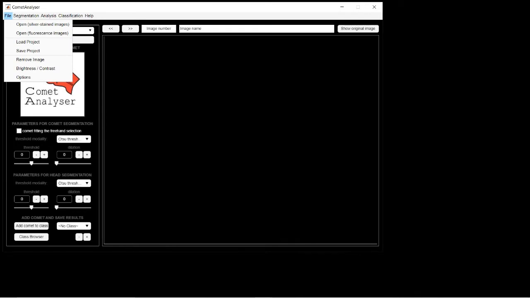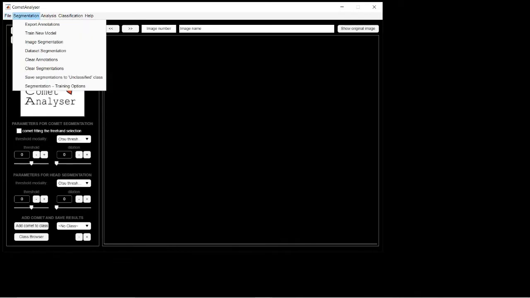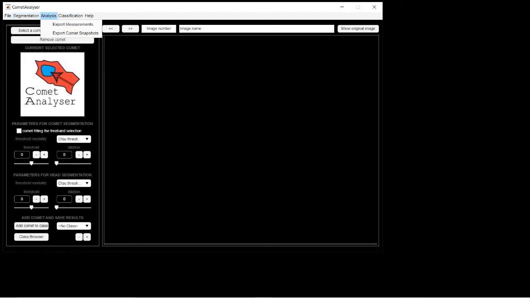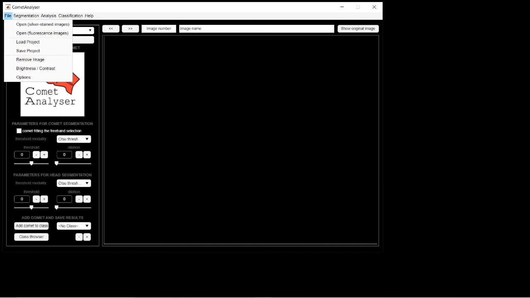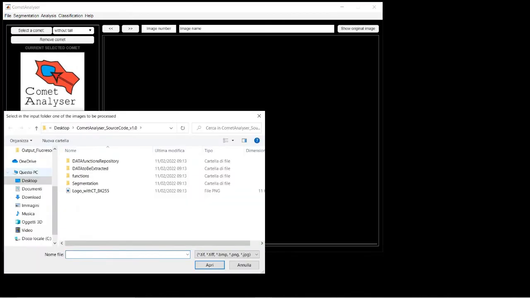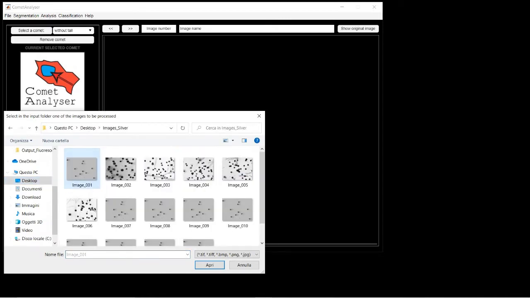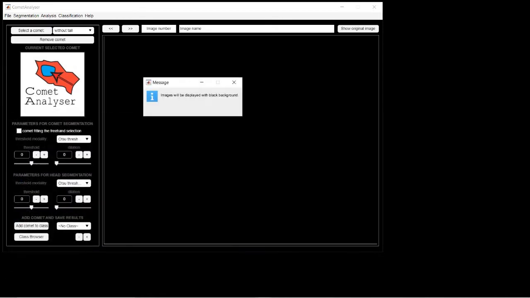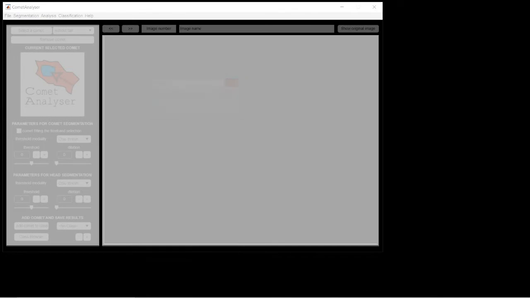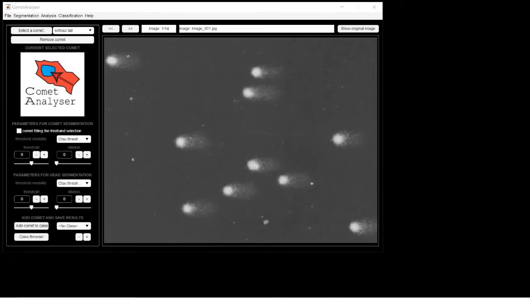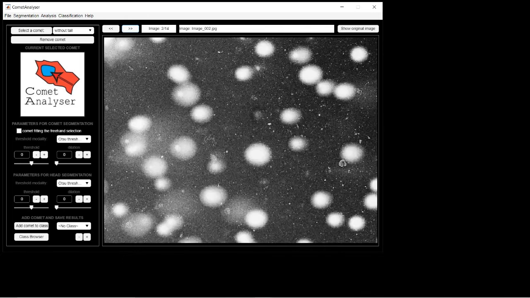Comet Analyzer has several menus including File, Segmentation, Analysis, Classification and Help. Let us start from the File menu and let us open some silver stained images. All the images are displayed with the black background.